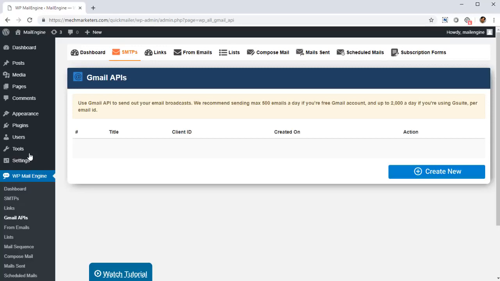And you can have multiple G Suite accounts too. You can integrate all of them using the Gmail API integration. And what's going to happen is you'll be able to send out your marketing mailers through Gmail accounts which are free, and G Suite accounts which are available at a very nominal cost.